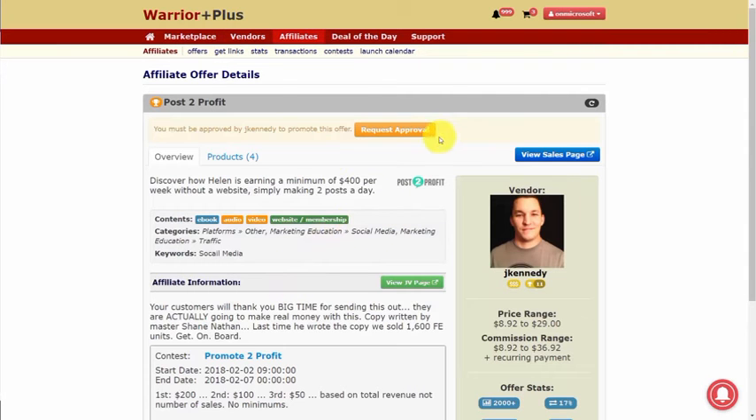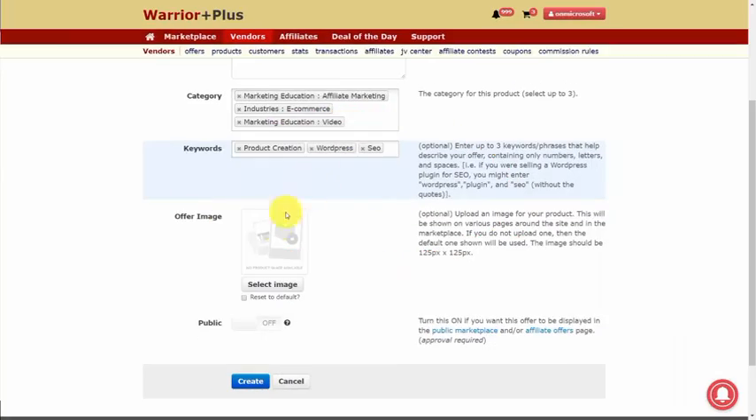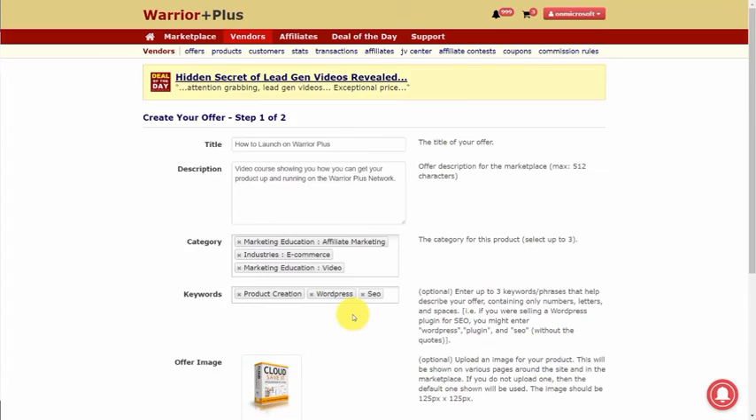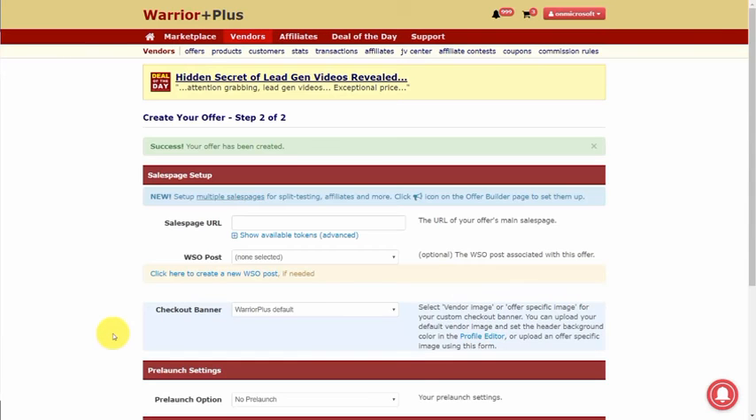Now, when your affiliate comes to your affiliate page, that image will appear in this area. So we'll select an image in our hard drive. The image, according to Warrior Plus, should be 125 by 125 pixels. Now, before we add a product, we will not be able to turn this on public. We will want to come back and do this once our offer is ready for approval. Once we've added in all this information, we'll then want to click Create. Now, when we come to this page, we'll then want to put in the URL of our offer's main sales page. And that's going to show up inside of our affiliate offer when the affiliate comes to look at it.